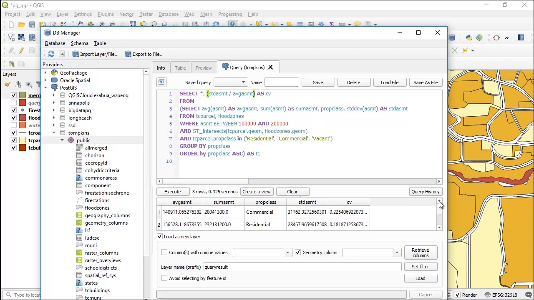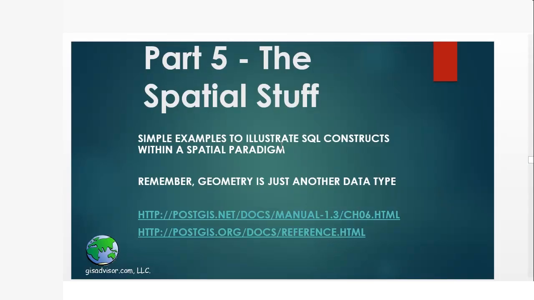And here you look at the coefficient of variation. Which ones are the more volatile for the ones that are between these assessed values and these different land use types that are in the flood zone. So get ready, we're going to jump into the spatial stuff next. This is going to be a much longer section where we're going to get to try a lot of fun spatial type operations.